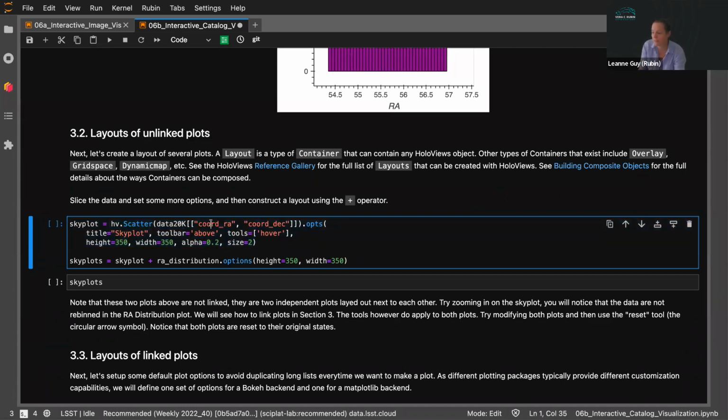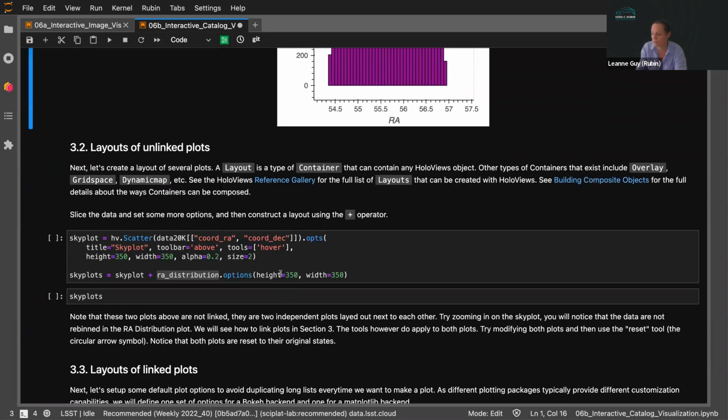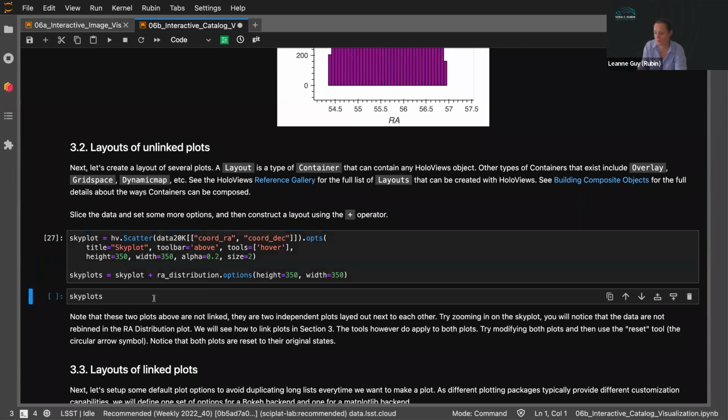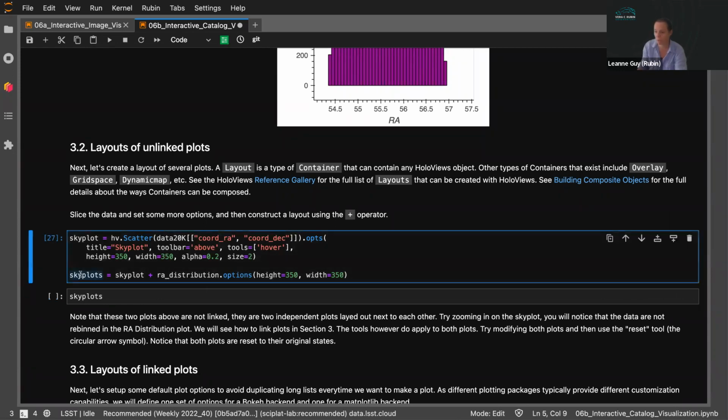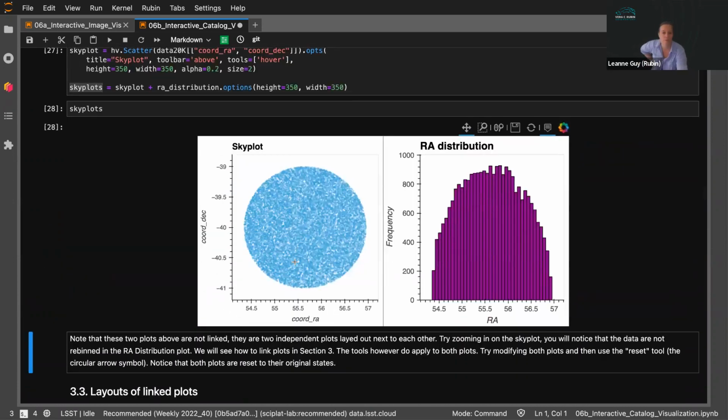So here we're going to specify. We take the 20K data set. We're going to specify the X and Y axis that we want. Then we're going to add some options like just the toolbar, the width, the size, etc. A few presentation options. And then next to it, using the plus operator, we'll plot the RA distribution that we created just here. And now we'll change it to be height and width of 350, just because we can. So we define that. And so now this composite is called sky plots, and we plot sky plots. And so that's how you lay them out next to each other.